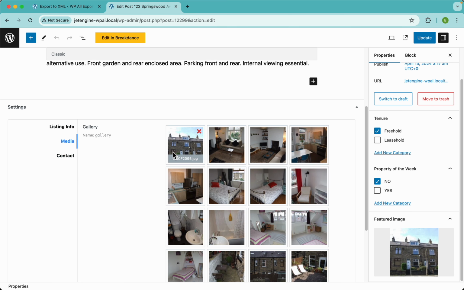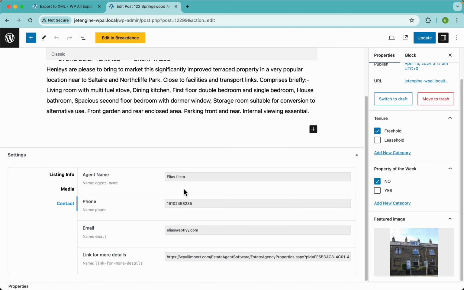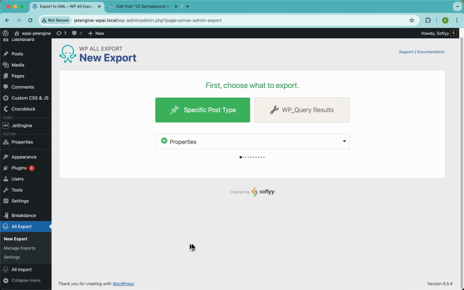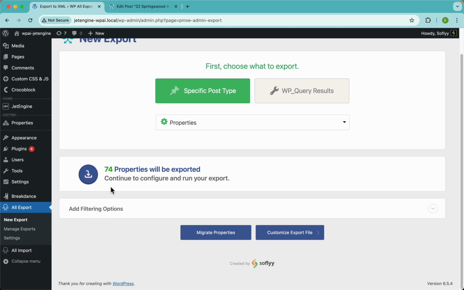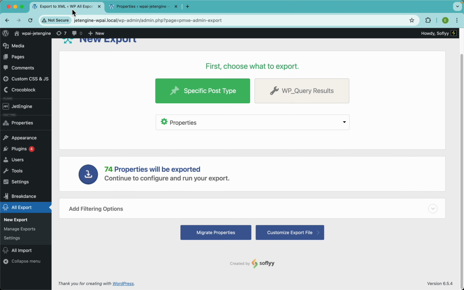Then we have the media tab with a gallery field and a media field, and the contact tab with 4 more simple text fields. So this is what we have here. I'm going to select properties from this pull down. As you can see, WPL export says we have 74 properties, and if you go here, you can see that's true. So it's good.